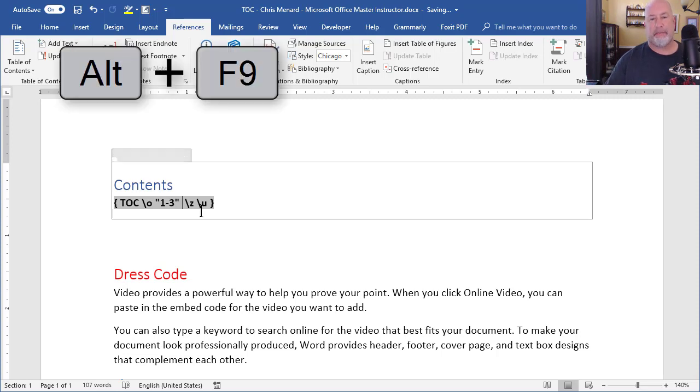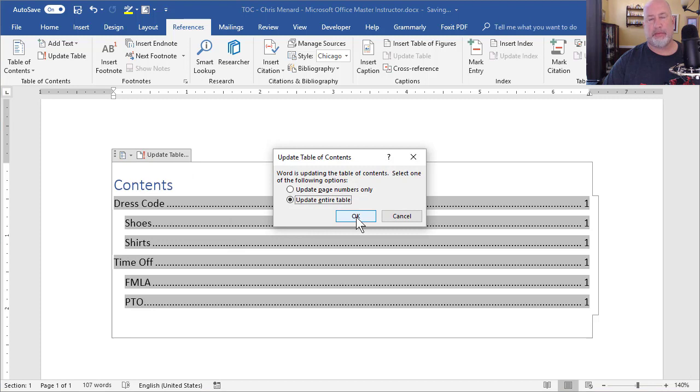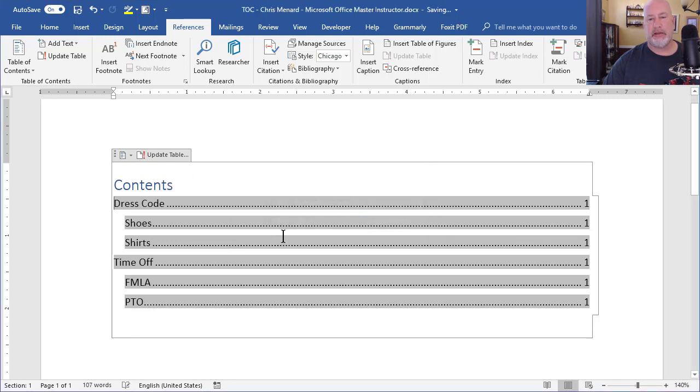Alt F9 to get back, point, and it still says Ctrl and click. That's because I need to go to Update Table, Update entire table, click OK. So now the hyperlinks do not work. So that's trick number one.